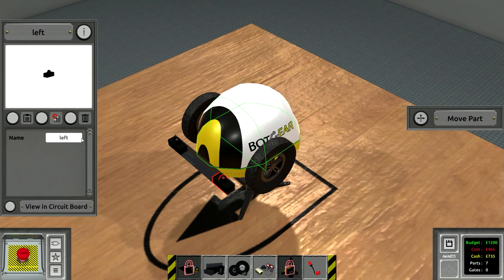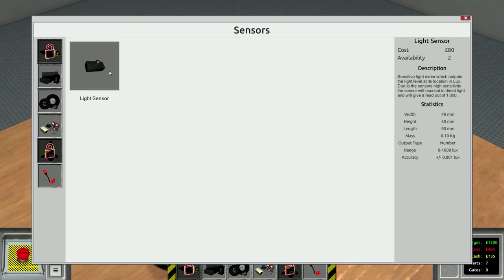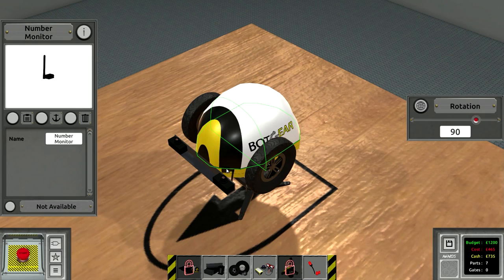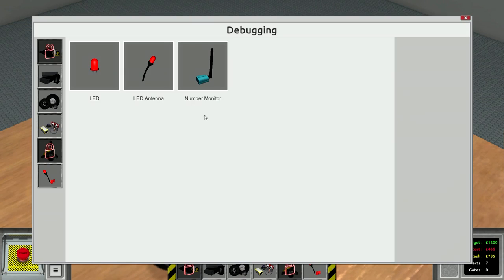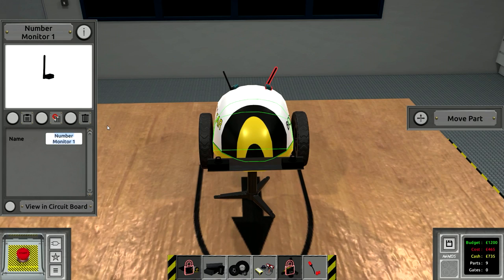Now, how do these sensors actually detect light? What does it say? Due to the sensor's high sensitivity, it will max out in direct light and will give a read of 1,000. Is it a number monitor? Let's just check. How much do these number monitors cost if we go for budget? Oh, $0, perfect, they're free, excellent. Okay, now let's wire this whole thing up.